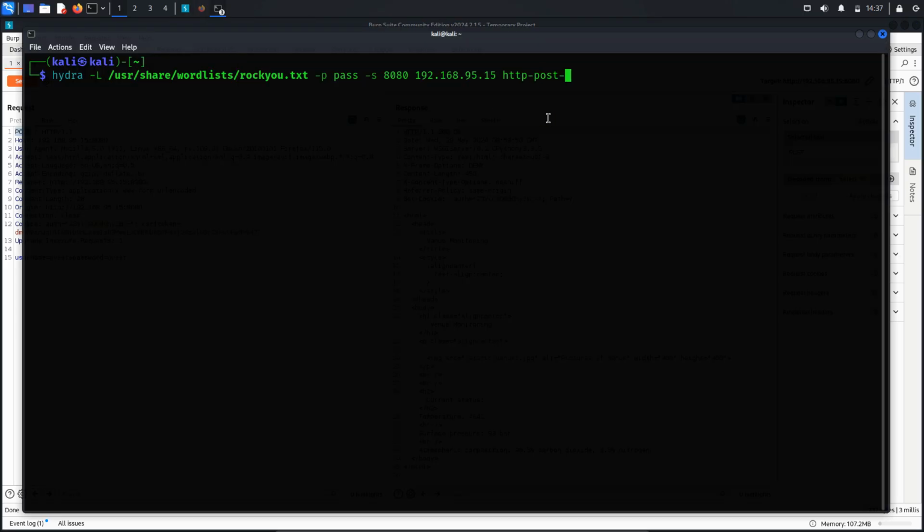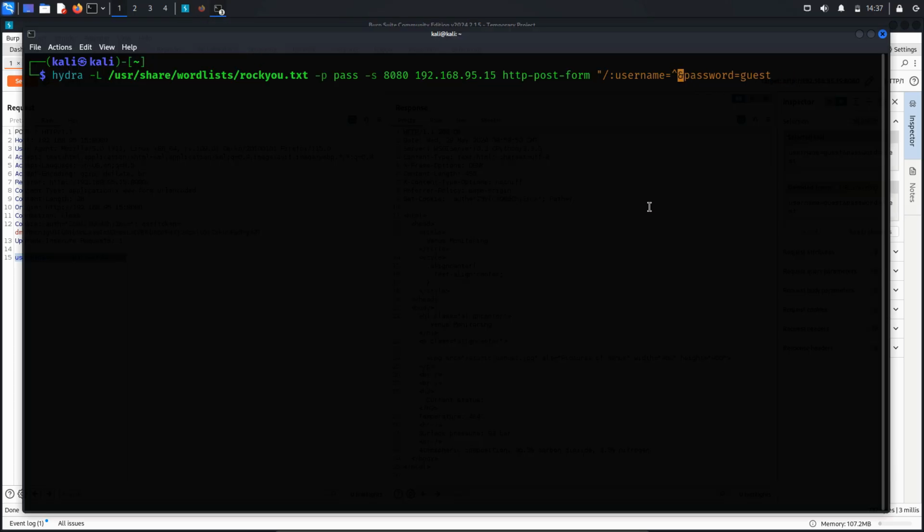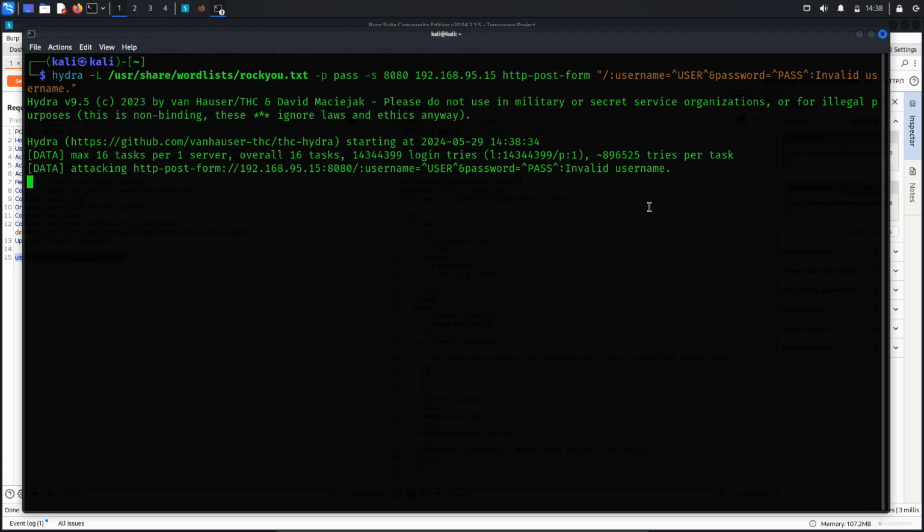Next, we have to specify the HTTP form data. This Hydra command will attempt to log into the web application at 192.168.95.15:8080 using the usernames from the rocku.txt word list and the password pass. It will make an HTTP POST request to the root path, submitting each username and the fixed password in the form data. Hydra will check the server's response for the string "invalid username" to determine if the login attempt was unsuccessful.